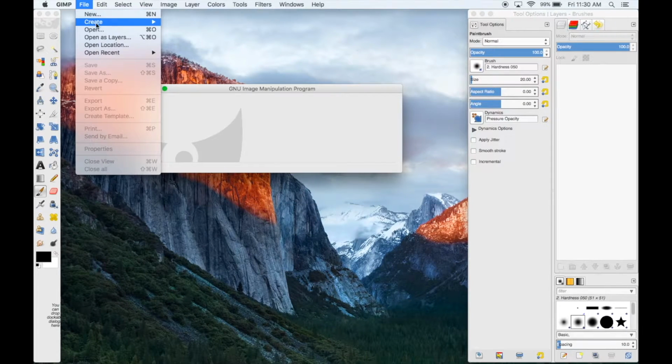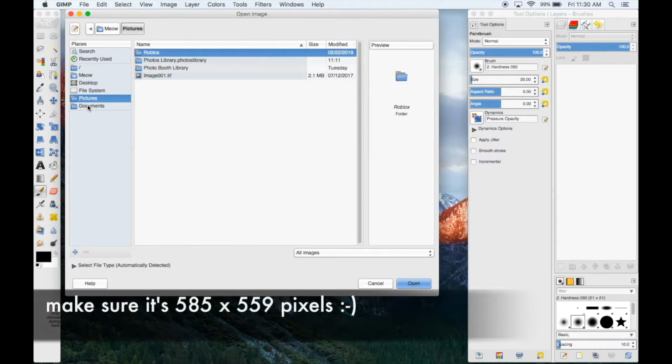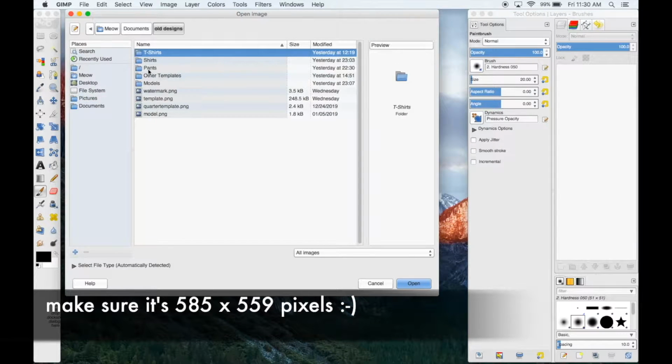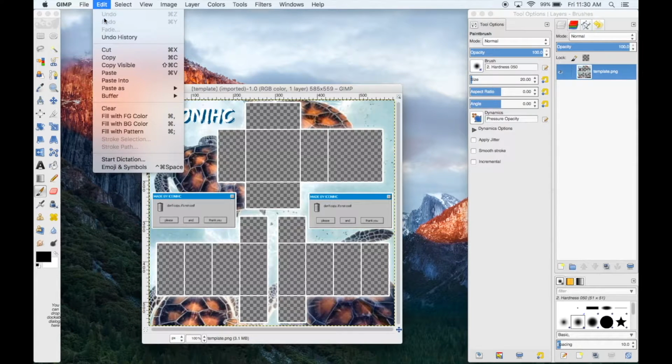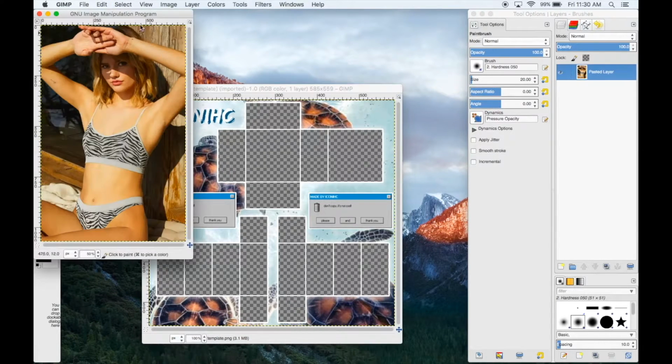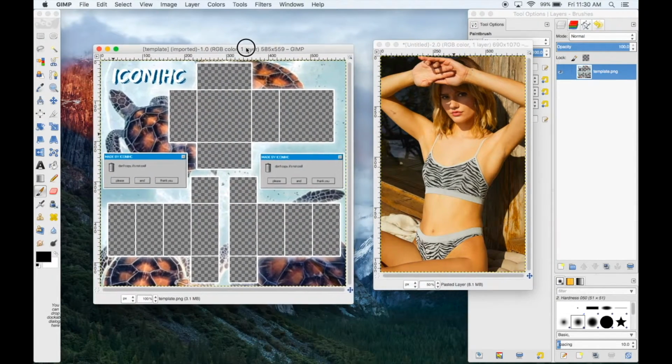And I'm going to open up a template. Make sure that your template is proper. So this is my template. I'll probably make a video soon showing how to make your own custom template. So anyways, we copied our image and I'm going to go to edit, paste as a new image. So this way I can work on this image.